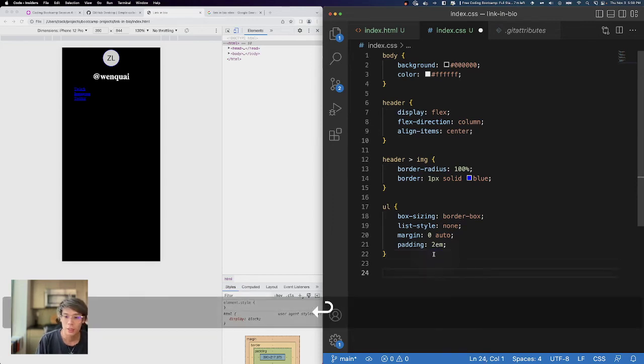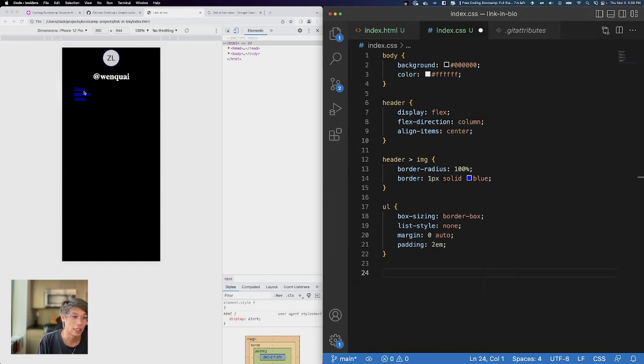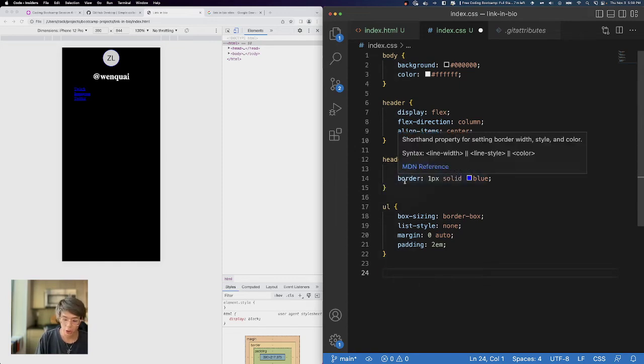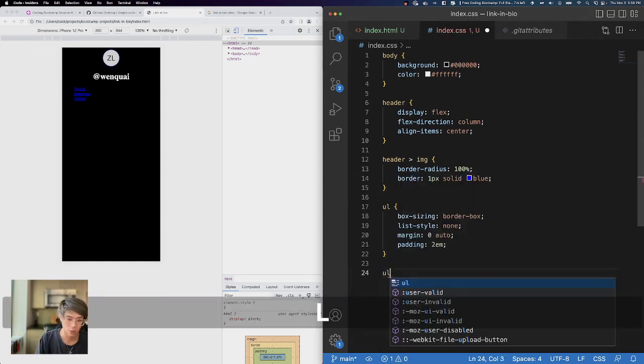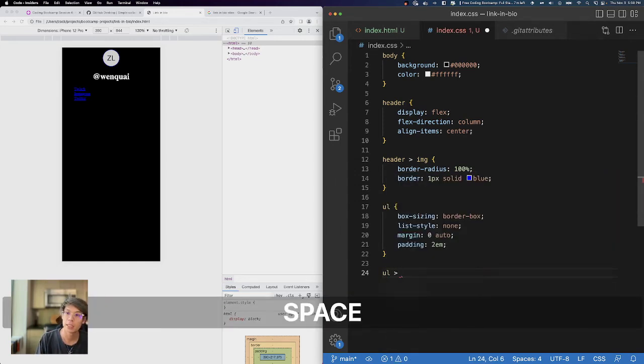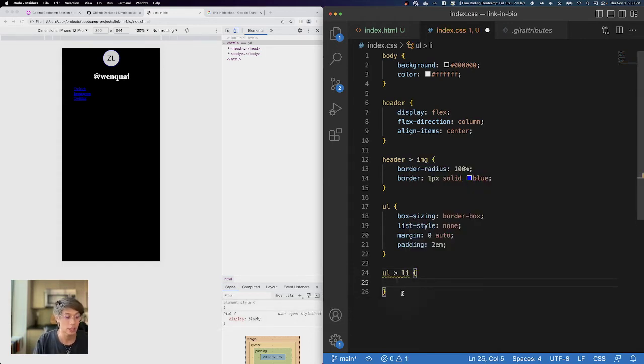Cool. So that's our UL. Now our links still look kind of ugly and default, so let's overwrite those as well. Remember, we could just select LIs, but in this case, let's do the same thing that we did up here with our header and image, and select the LI in the UL. So we type UL first, caret, and then LI. This will select all the list elements in the unordered list.